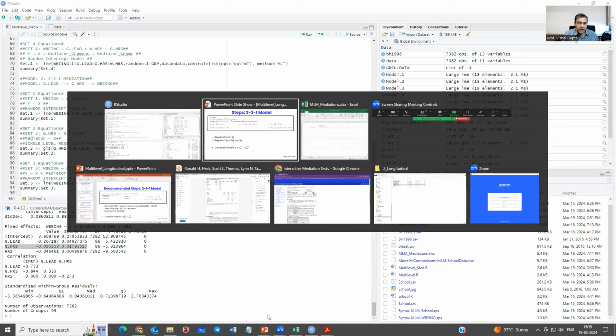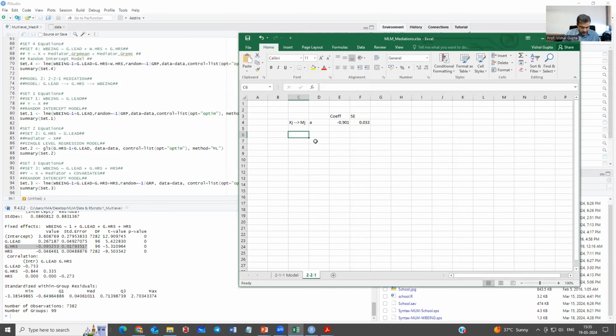right? So I open my Excel and I say M J to Y I J. This is the B. What is the coefficient? The coefficient is minus 0.095. And what is the standard error? 0.018. This is what my coefficient and standard errors are for A and B. These are the unstandardized coefficients, and these are the standard errors that we have got.